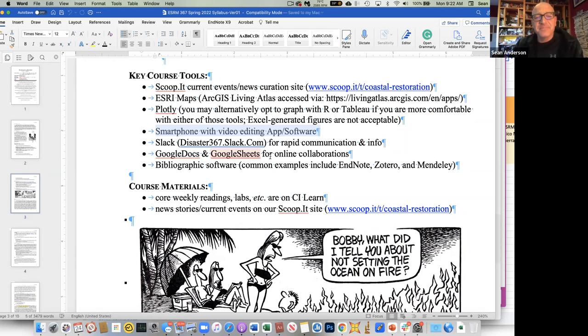As far as our course materials, most of the stuff will be on our CI Learn, our Canvas page, our disasters page, mostly organized by week, by module, excuse me. And then each module should have a readings and viewings sheet that will pull together the material for that week. The exception would be our Scoop.it site, and I'll go over that in a sec. But that's where you are finding readings for this week, finding interesting things, and throwing them in. And so that will not be within CI Learn. That'll be inside the Scoop.it environment. Cool.